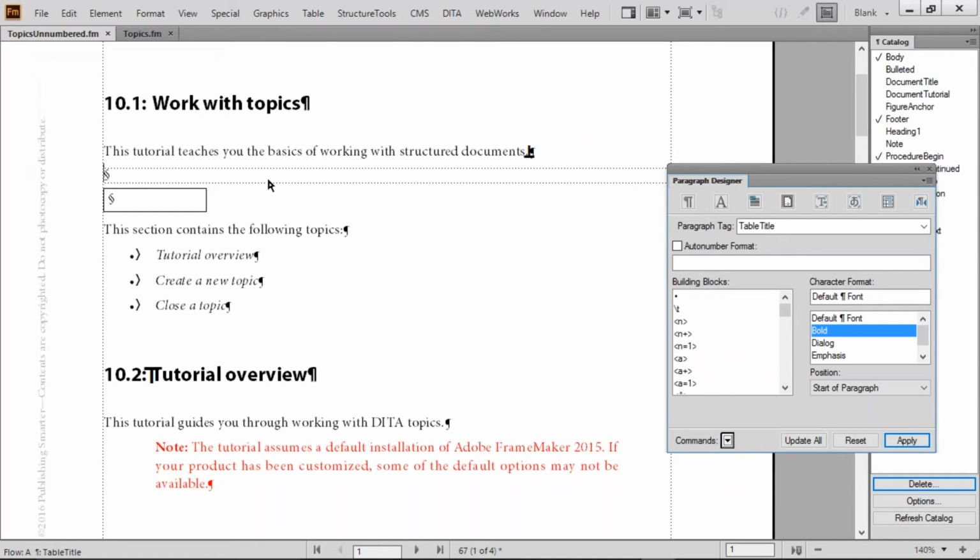I create it. The auto number format for this will be T:, and for starters, I'll give it the word table, and then N plus colon single space. I update all. There's table 1. I think I'm going to make that bold, so I click bold and I update all. There's my table. This is a table title.